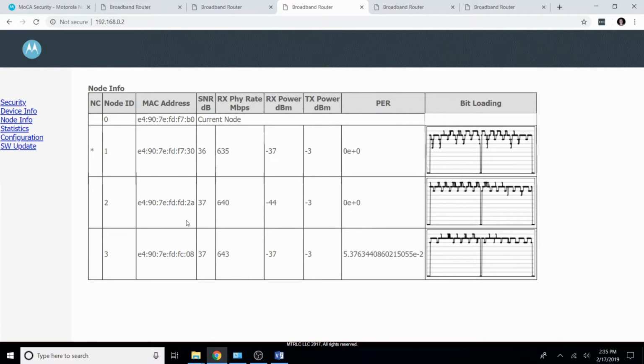You can see here that I have four devices total. It shows you the MAC address, signal to noise ratio, and what speeds they're capable of. I've been able to get pretty close to 900 meg on this connected via Ethernet cable over the coax. So that's pretty impressive. You can see the bit loading over here.